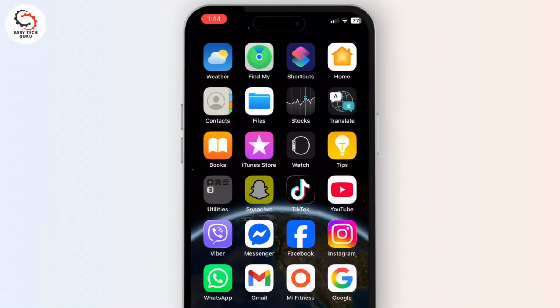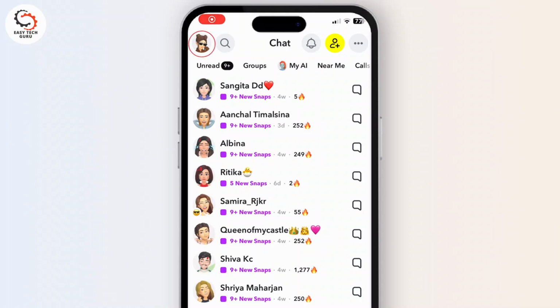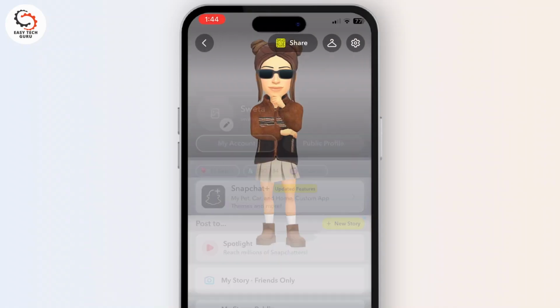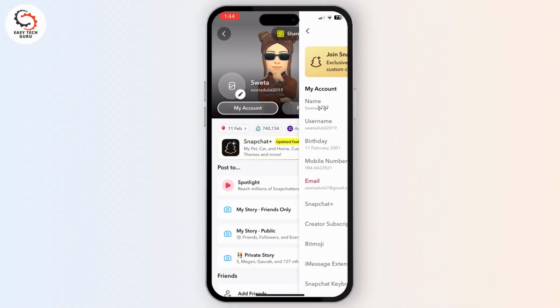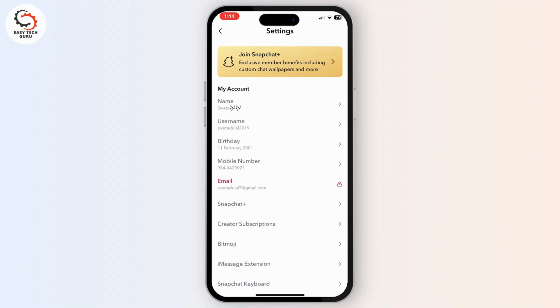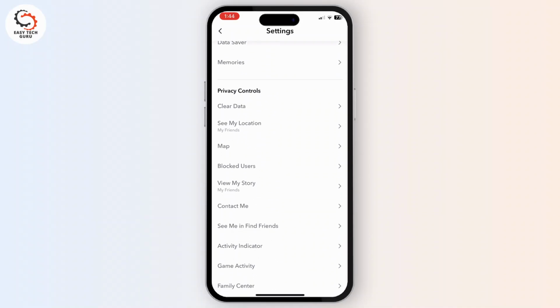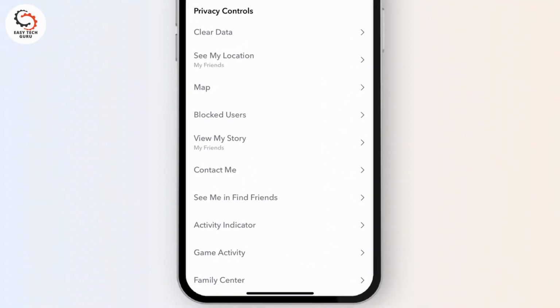First, open Snapchat on your iPhone. Now tap on your profile icon. Then open the settings icon in the top right corner. Once you're in settings, scroll down and tap on privacy controls. Here, look for an option called clear data and tap on it.